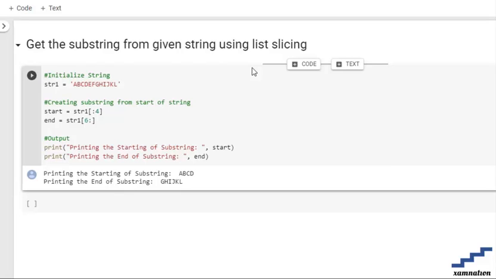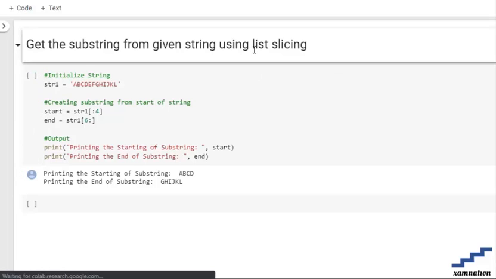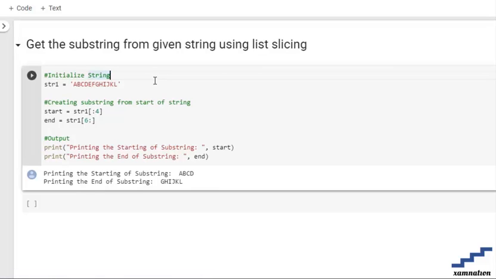Today's topic is to get the substring from the given string by using a list slicing method. So first we are going to initialize our string, and after that we are going to create the substring, that is string[:4] and string[6:]. The first is going to be the start of the substring and the second is going to be the end of our substring. And after that we are going to have them as an output.